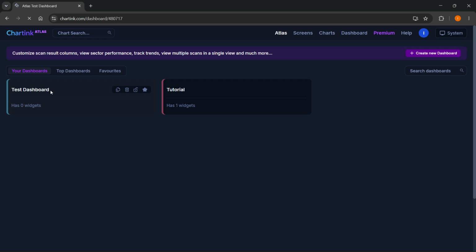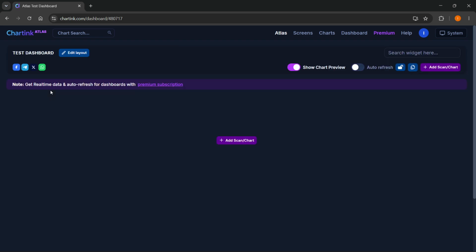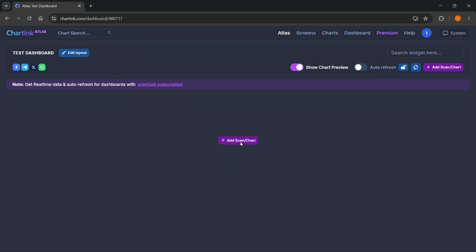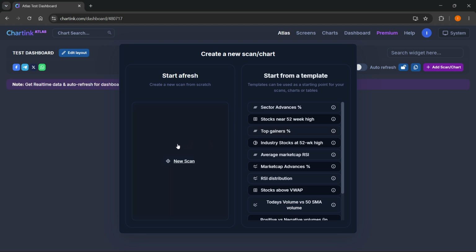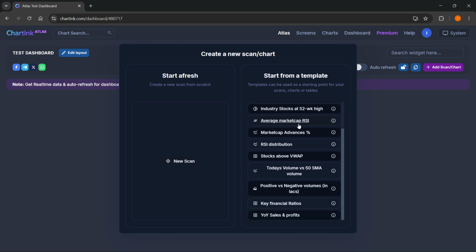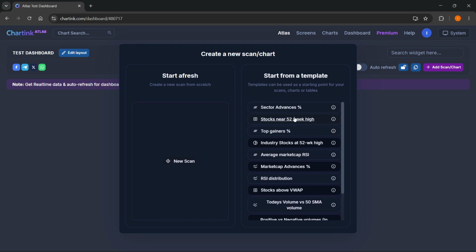And when you click on your dashboard, in here you can go ahead and edit it however you want by adding scans or charts. So just click on Add Scan or Chart. And then from here, you can actually go and start fresh. So you can go and add a new scan, or you can start from a template. So I'm going to show you how to do both right now.